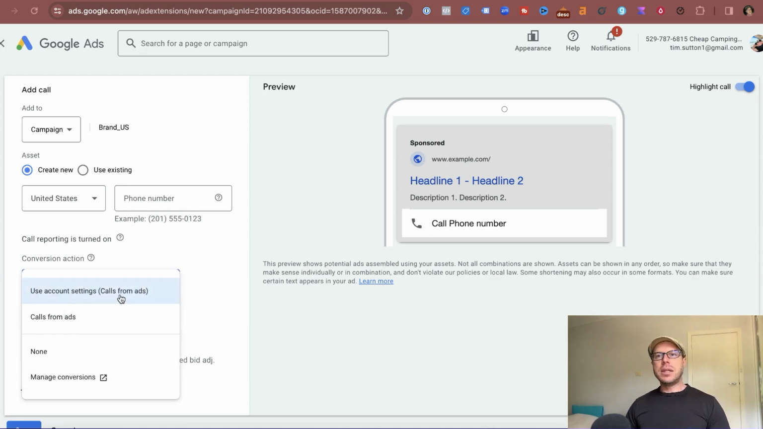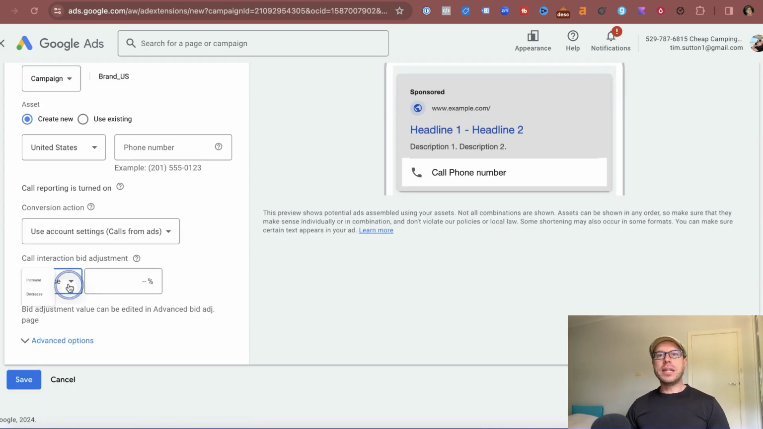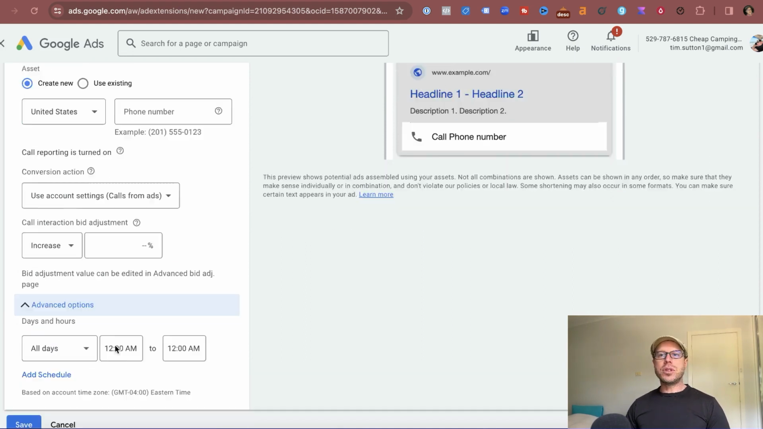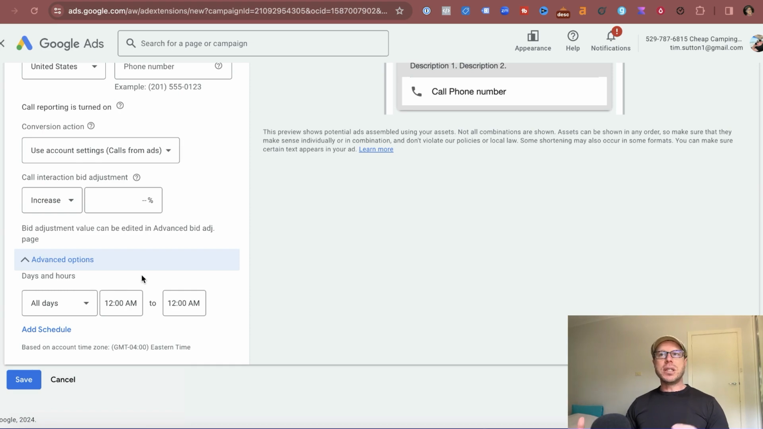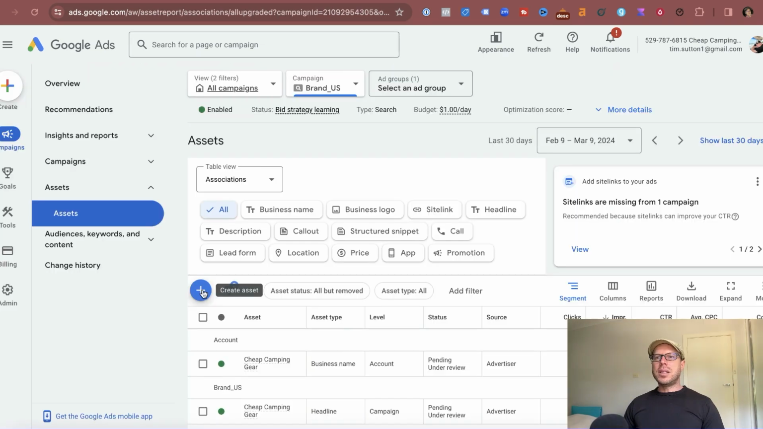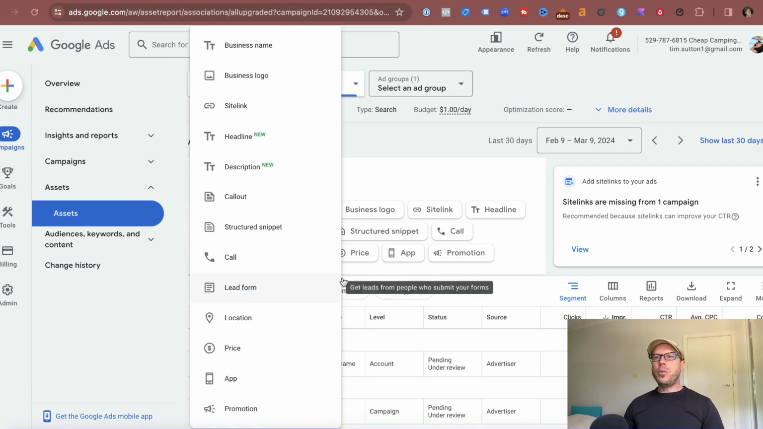You can use account settings, calls from ads, and you can actually go on to manage the conversions further here as well. You can also increase or decrease bids, depending on if a call is more important to you. And you can also schedule these out. If you're a business that only works 9 to 5, you can schedule for receiving calls during that time from your ads.